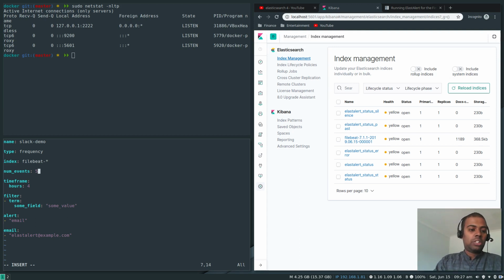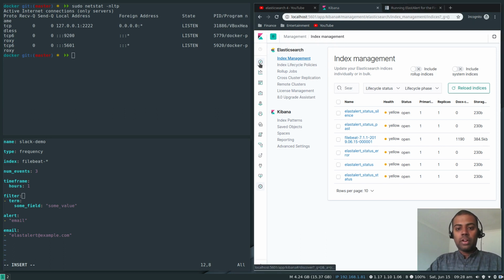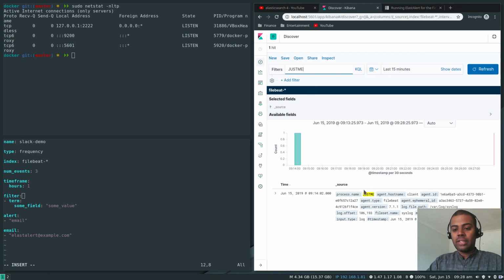Number of events. I'm going to change that to 3 events. So if 3 events happen within an hour, then we need to be alerted, right? Okay. So what are we trying to filter? What are we trying to look for in the index? That's where the filter comes in. But there are more options you can use. If I go to Discover, let's say we want to filter these events. Whenever there is a log entry with the process name as justme and the message is from the admin, and if there are like 3 log entries within an hour of this type, then we need to be alerted.